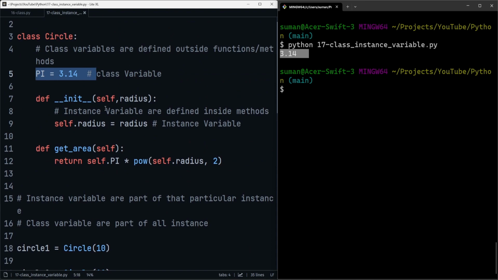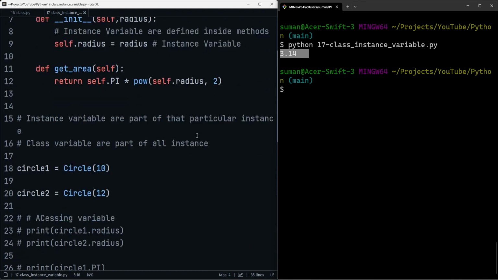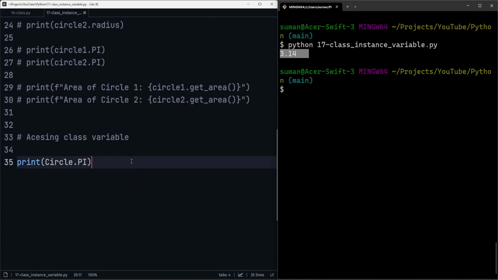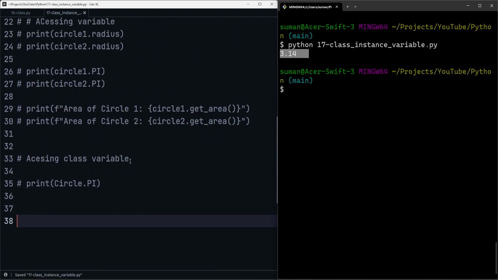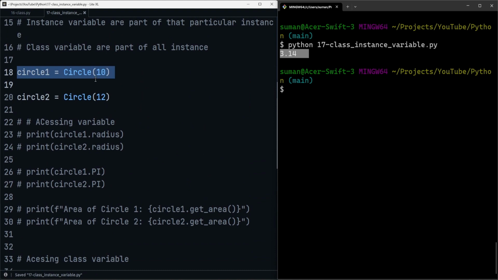Now what is the difference of using an instance variable and a class variable? Now let me show you one more difference. One more difference is, suppose now we have defined two, circle 1 and circle 2.